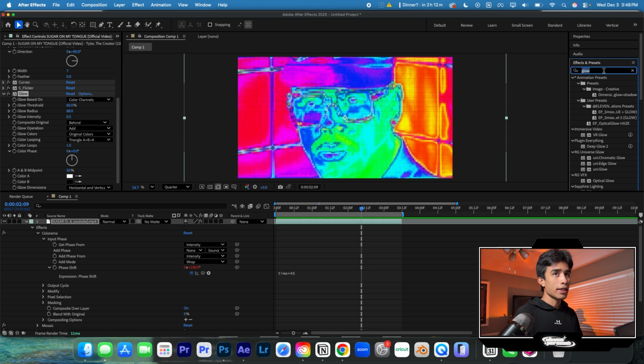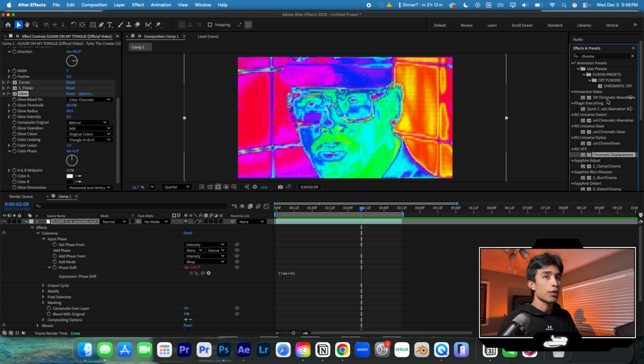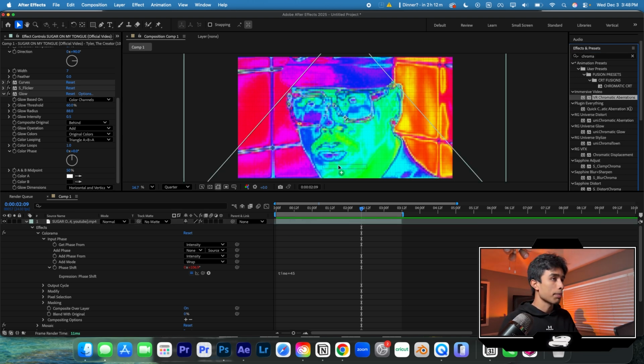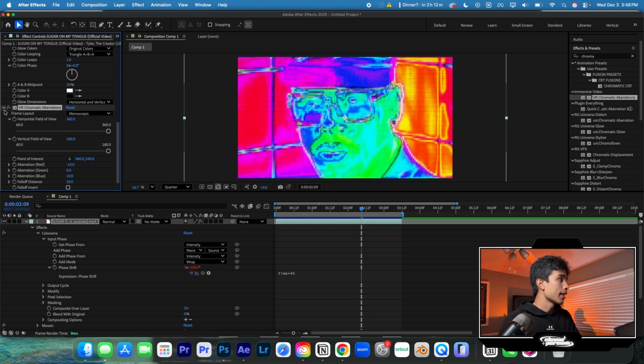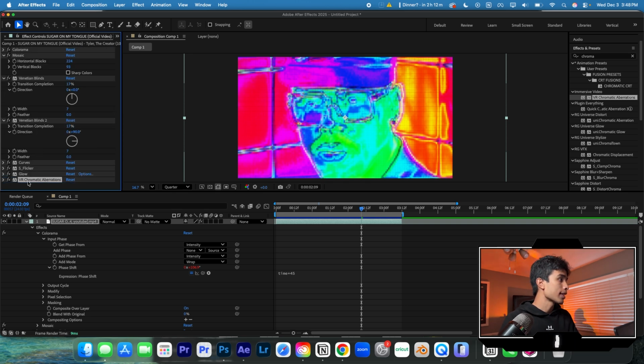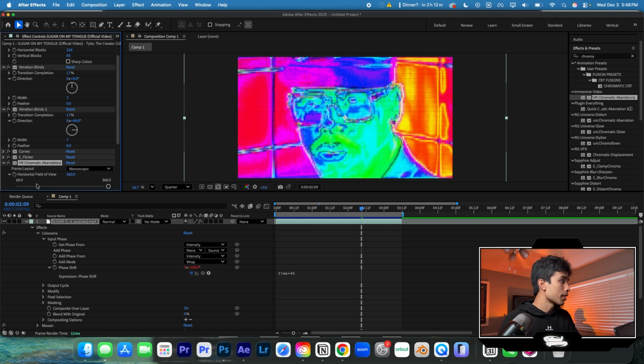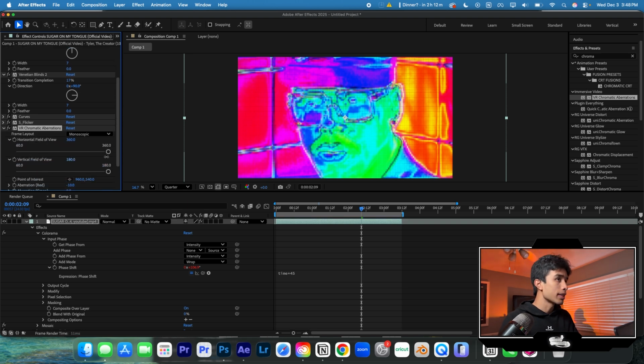And then lastly, to give it that real CRT effect, we're gonna search for VR chromatic aberrations, and we're gonna apply that right here on top. And then we're going to make sure we drag this before our glow effect. And then we're just going to crank up those aberrations just a little bit so we get some cool looks.